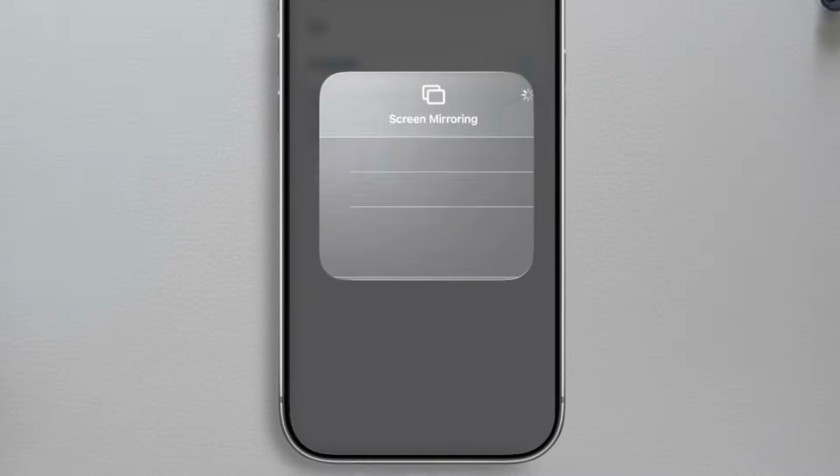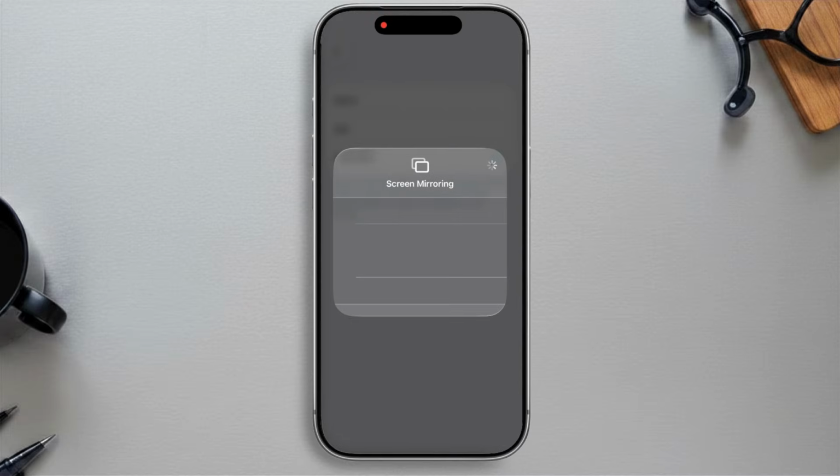Now tap Screen Mirroring and select the nearby device you want to connect to, such as an Apple TV. Your iPhone screen will then be mirrored to the selected device. That's how you can turn on and use Apple AirPlay on your iPhone.